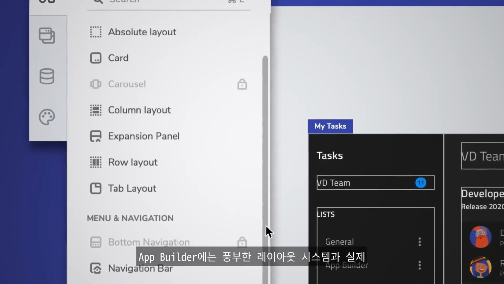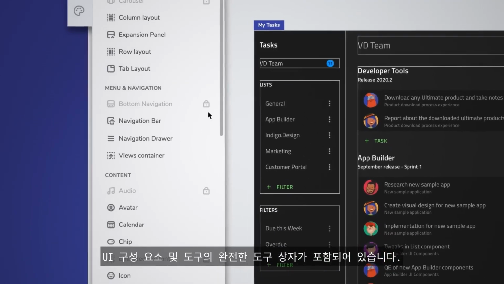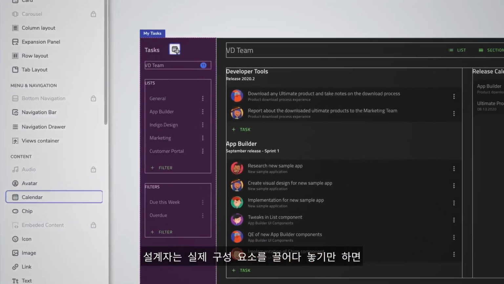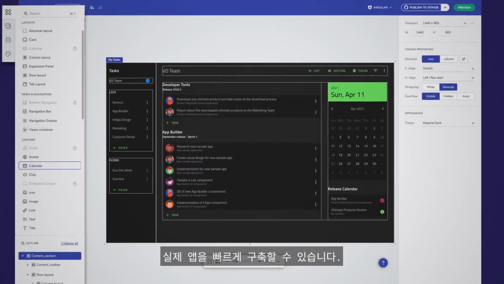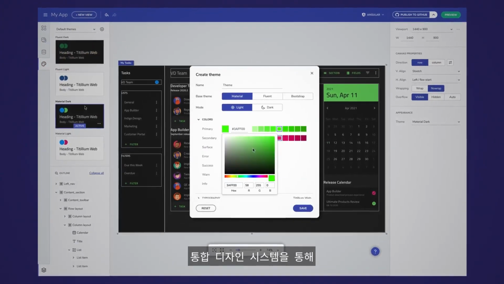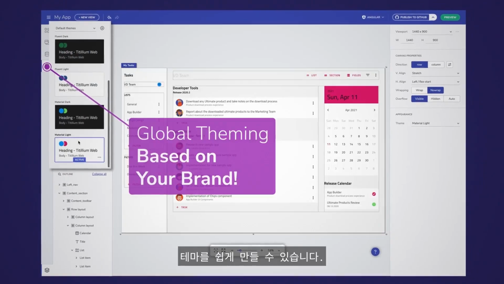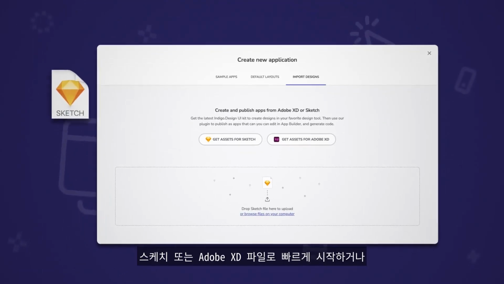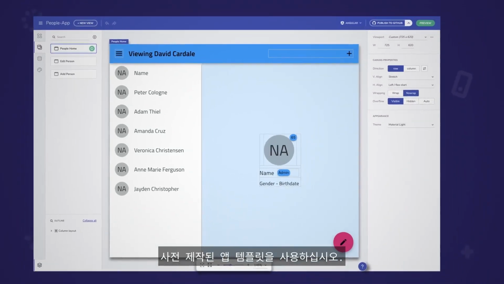App Builder includes a rich layout system and complete toolbox of real UI components and tools. Designers simply drag and drop actual components to build a real app fast, without the requirement of a vector-based design. With an integrated design system, you can easily create custom themes matching your product's branding. Get started quickly with a Sketch or Adobe XD file or use a pre-built app template.